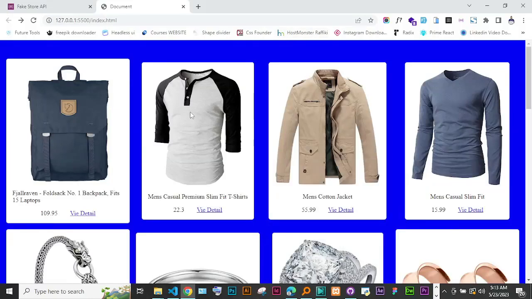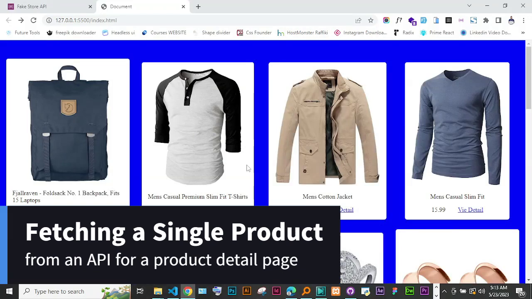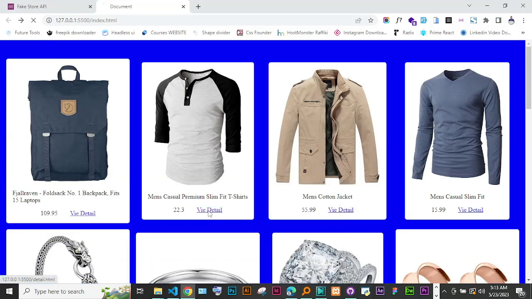Welcome back. In this video, we are going to look at fetching a single product from an API and then display it when we click on view detail here on this page.